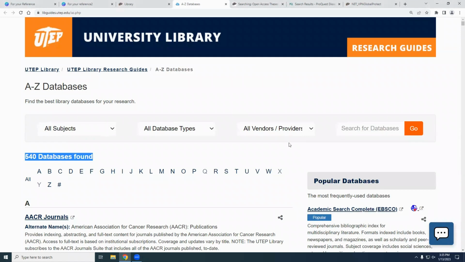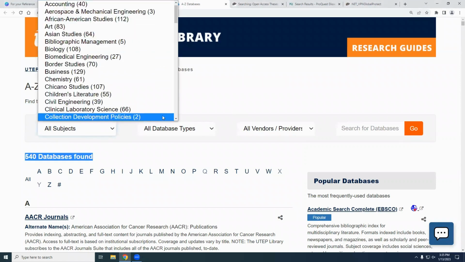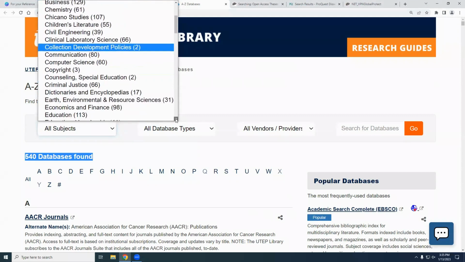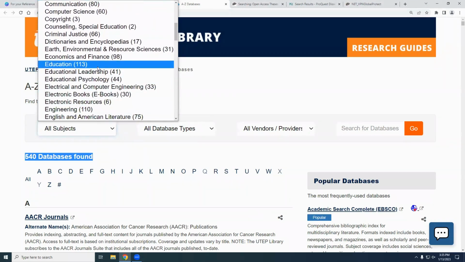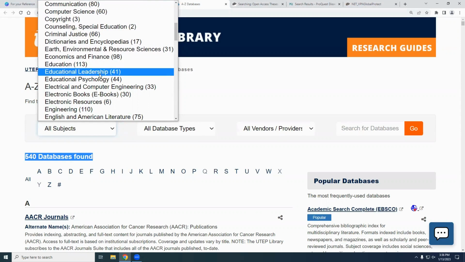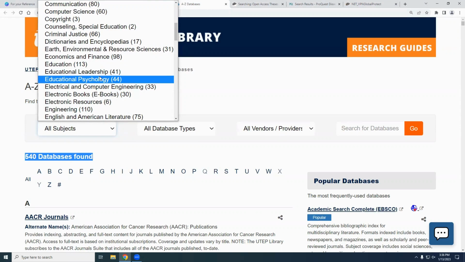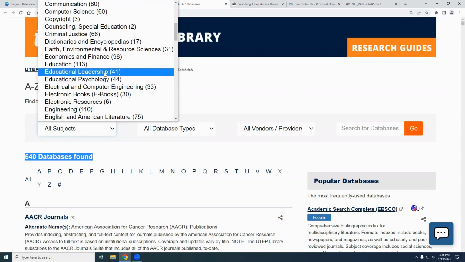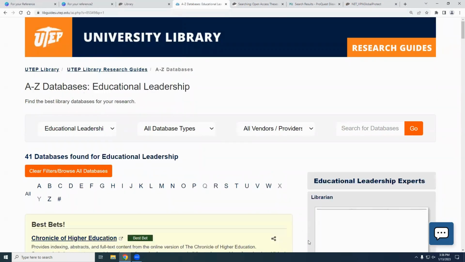Based on your major, just like we mentioned that you can search by types of databases, you can also search by subjects. So I'm going to do that here under all subjects, and I can filter what I'm looking for. If I'm looking for education, I can click on education and see that we have access to 113. Or I can be a little more specific and say educational leadership, psychology, or even teacher education. So I'm going to click on educational leadership.